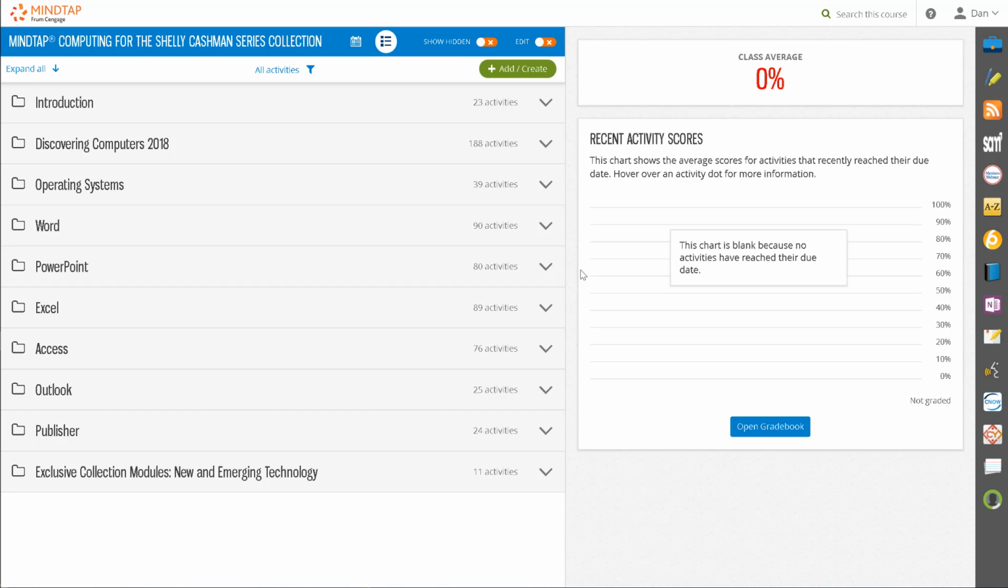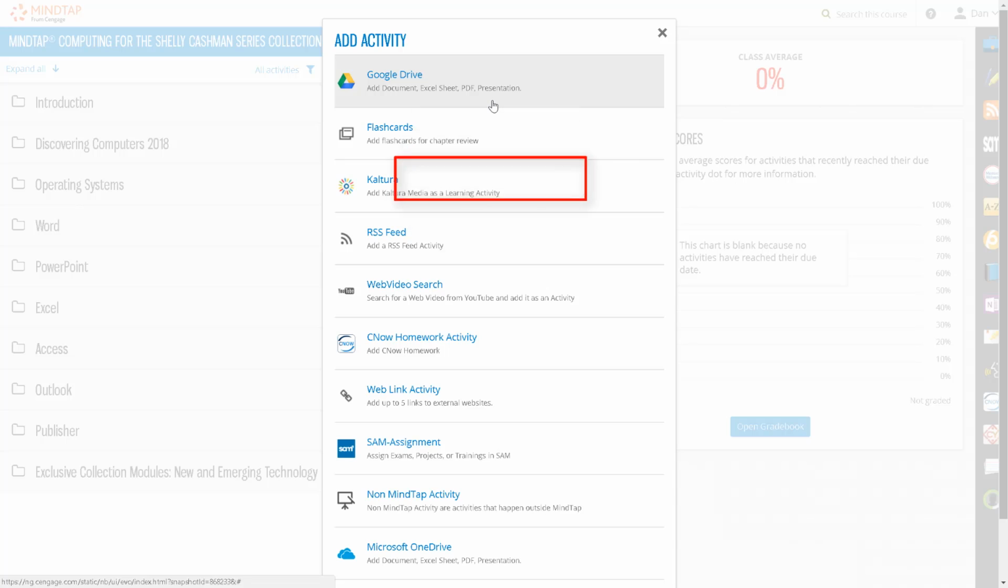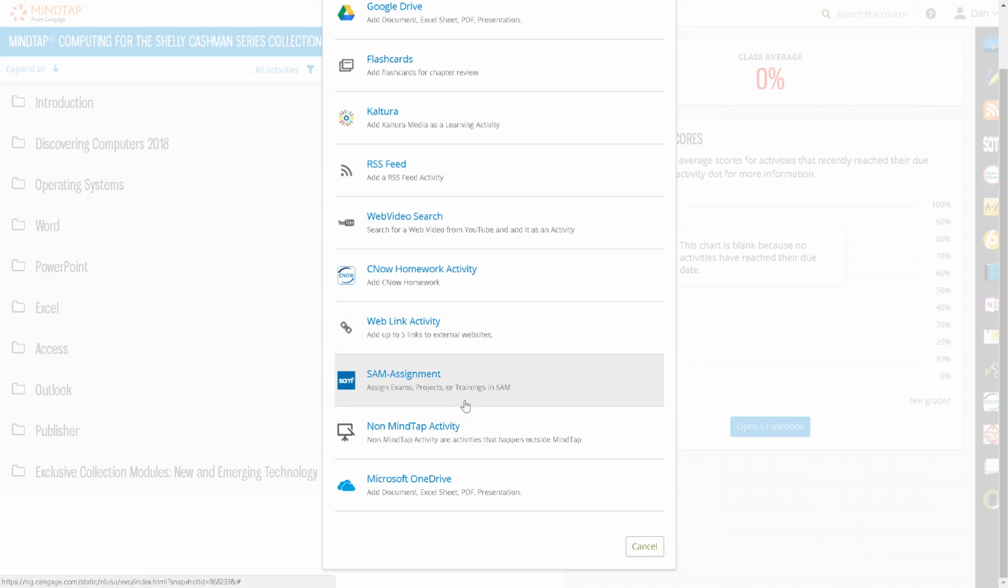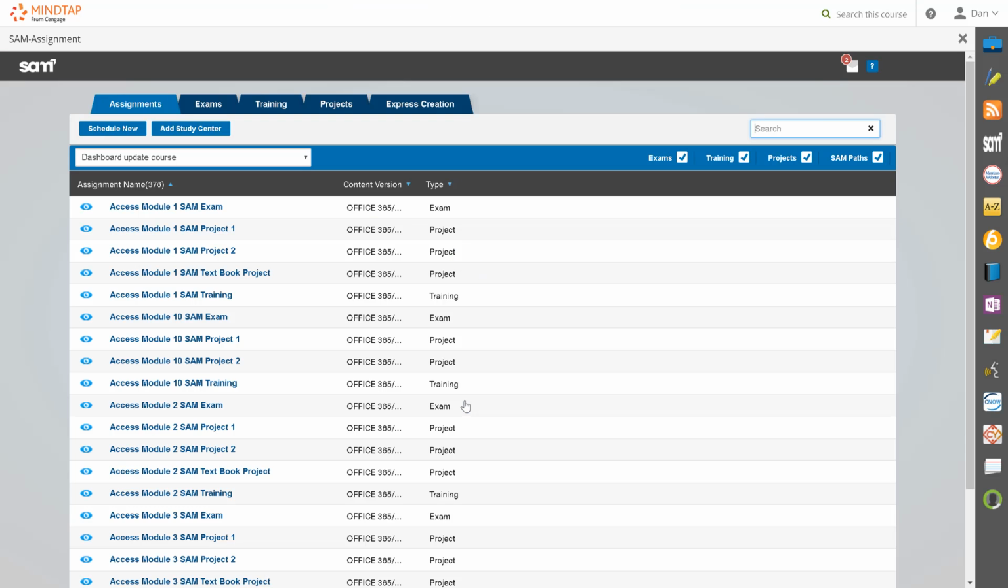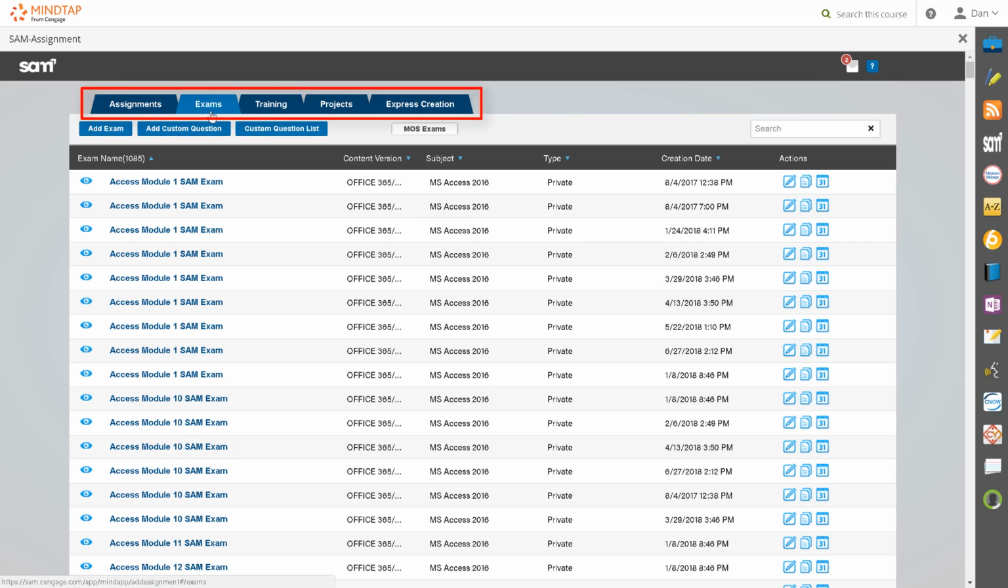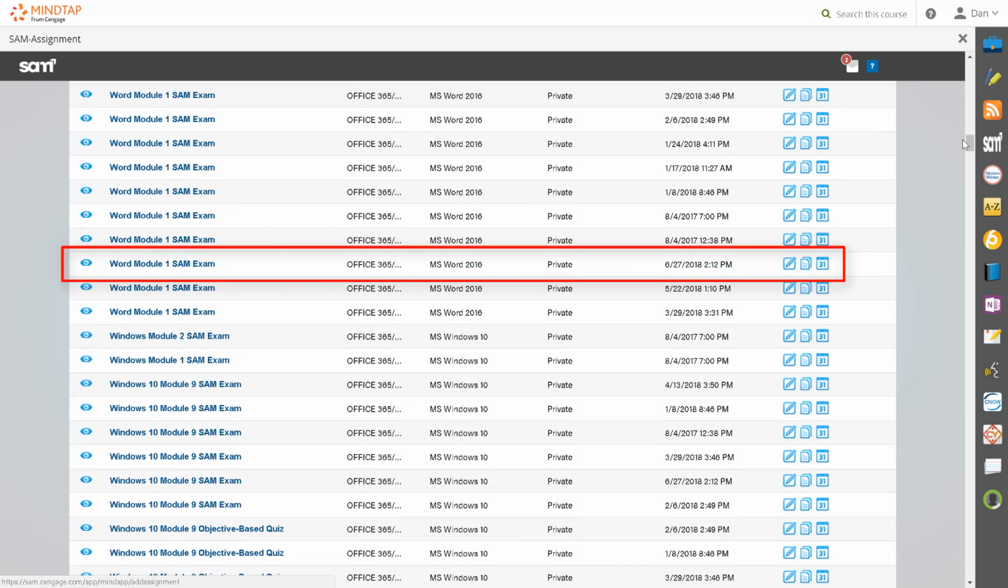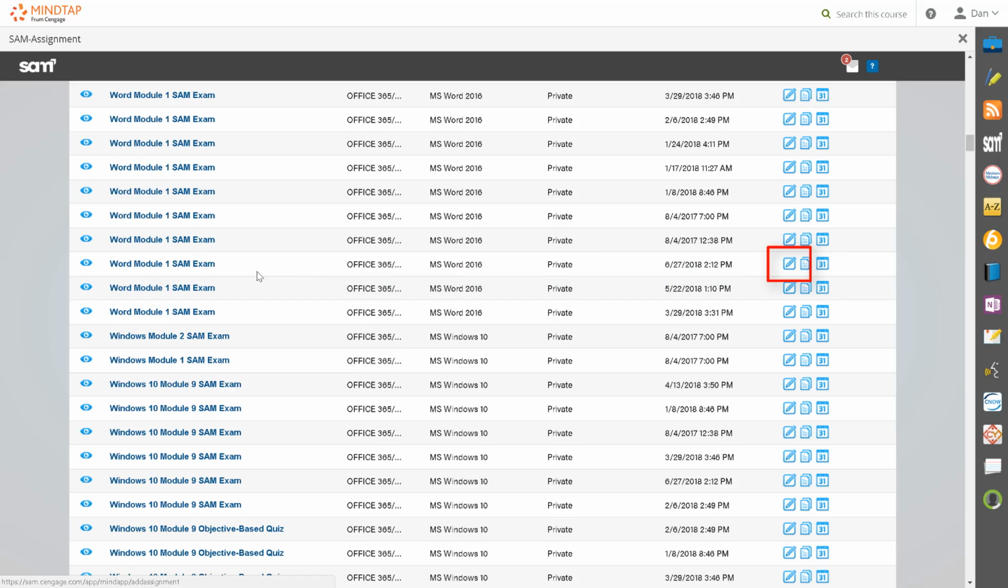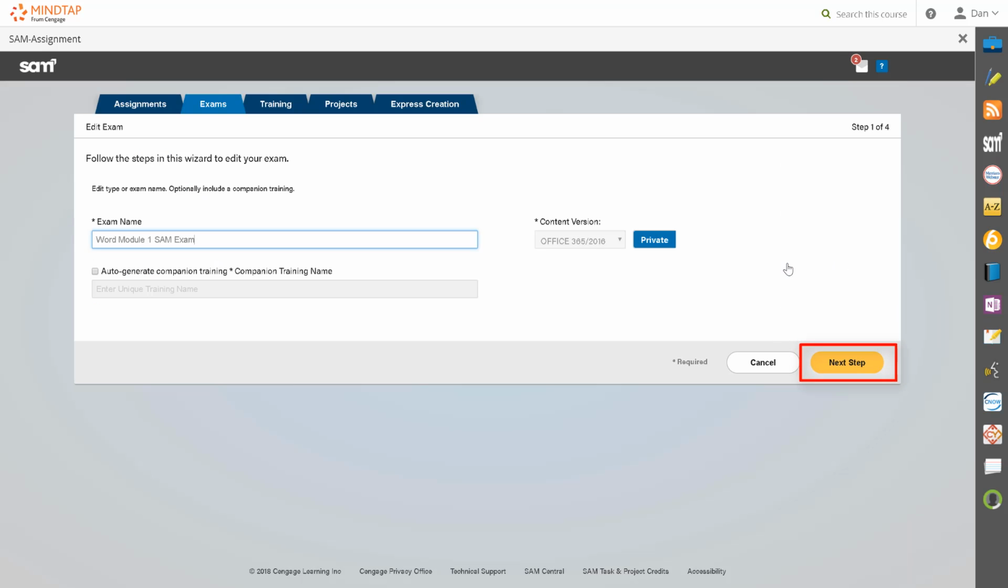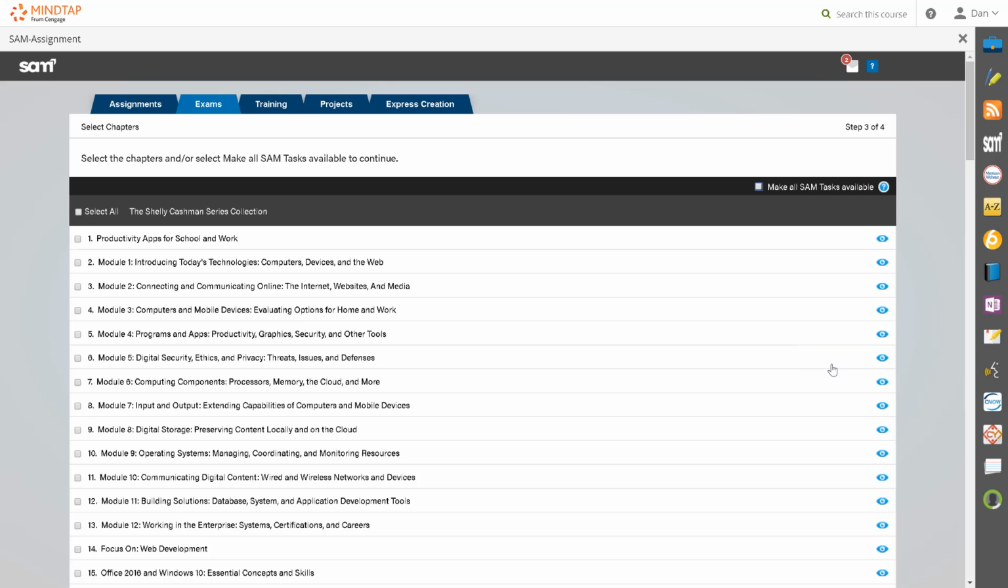To edit an existing SAM assignment, click on the Add or Create button, then Add Activity, and then select SAM Assignment, which will open the SAM Assignments page. Select the type of assignment, and then find the SAM assignment that you would like to edit. For our demo, let's edit Word Module 1 Exam. Click the Edit Pencil icon on the right, and then click Next Step twice.